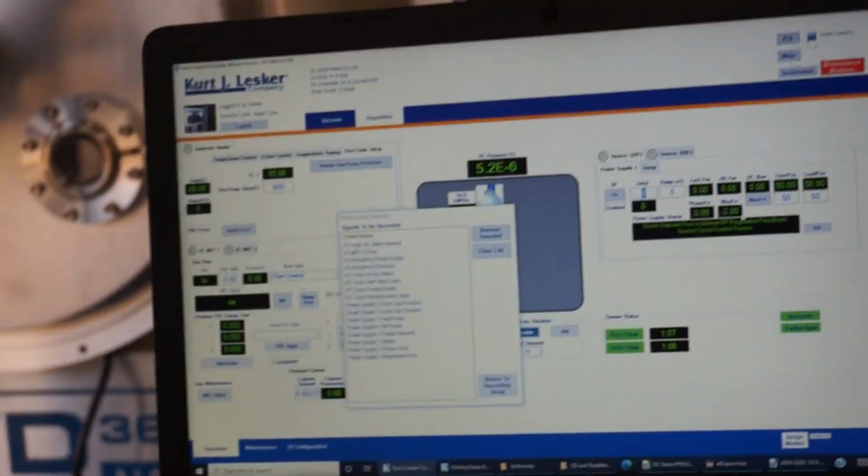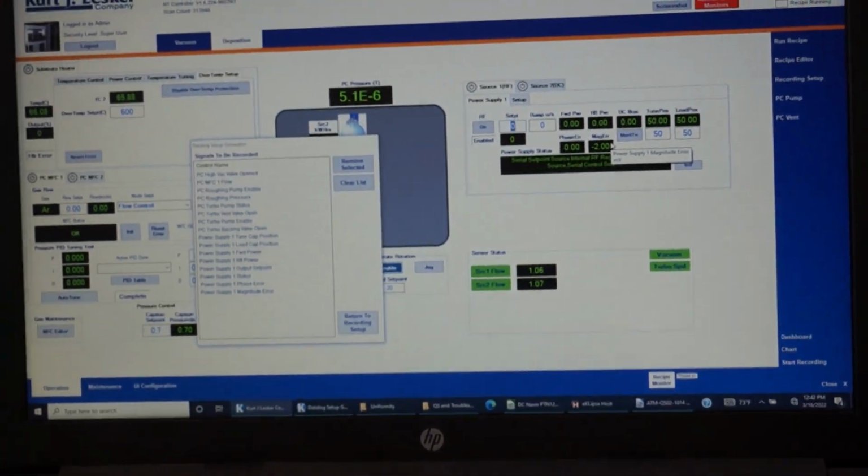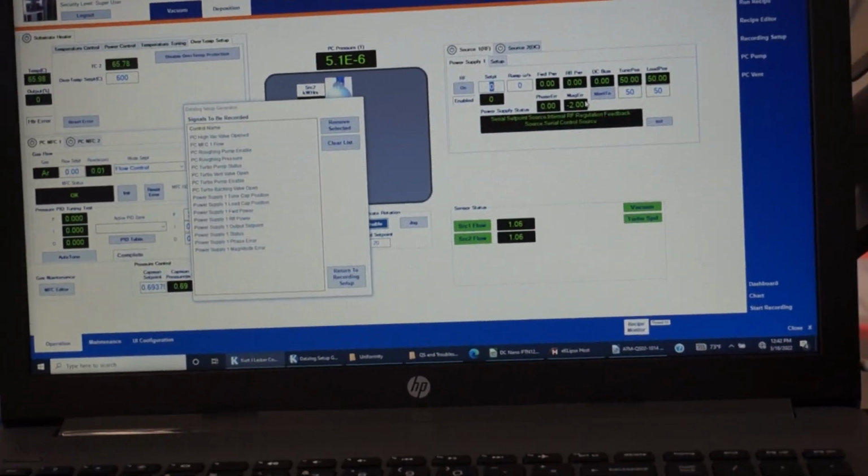If you don't know the name of it, you can just hover over top and you'll get the pop-up box and then go back to the list. So this is much easier. This is the one I really try to push.